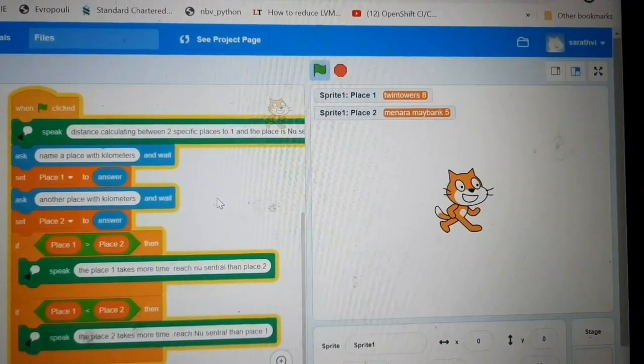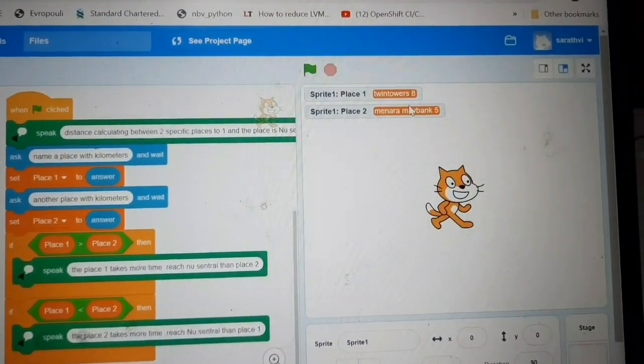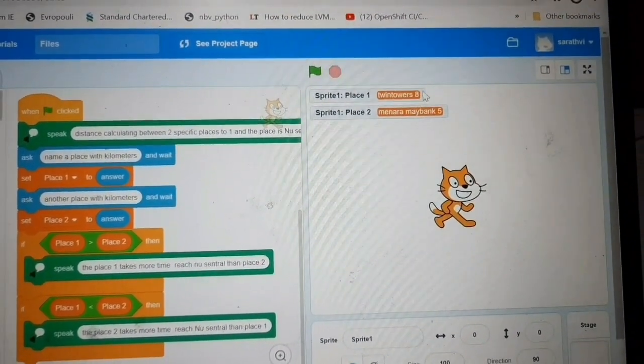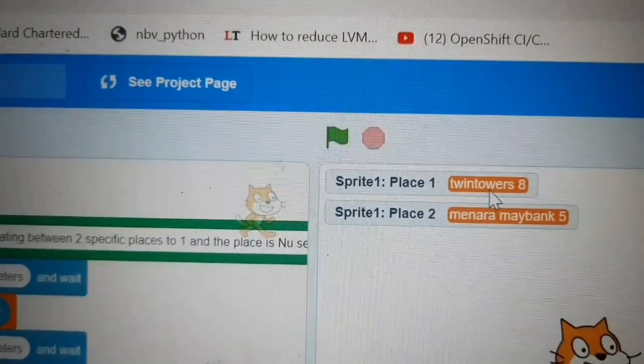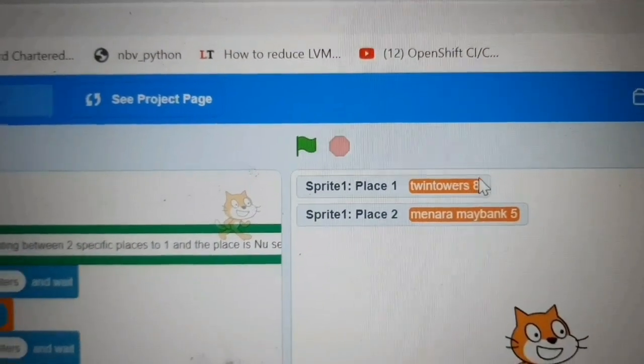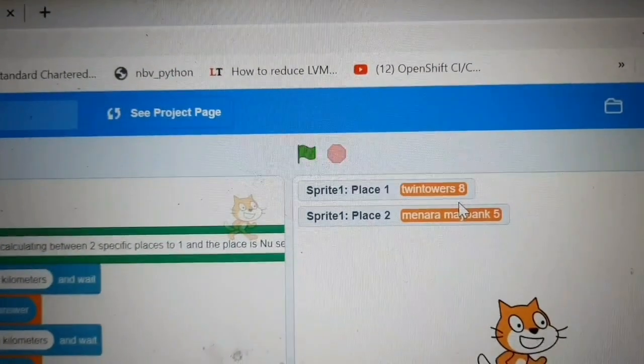The place 1 takes more time to reach New Central than place 2. So generally what it's saying is that because place 1 is 8 kilometers and place 2 is 5, it's telling me that place 1 takes more time because it has more kilometers, but place 2 has less. So that's what it's trying to tell us.